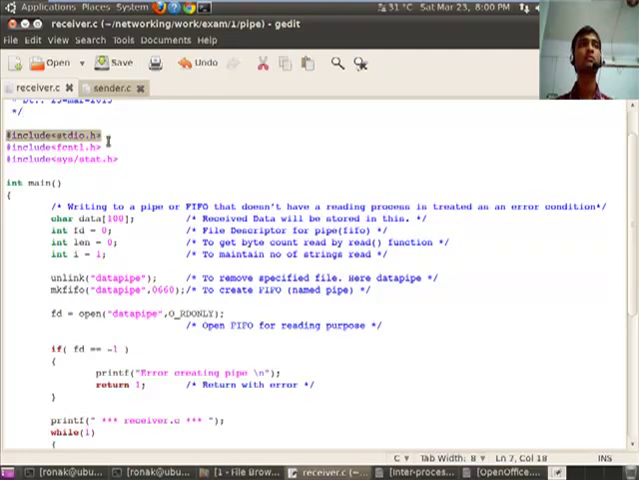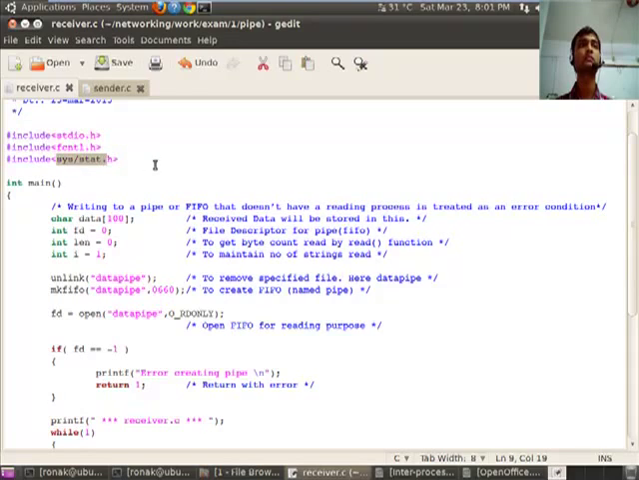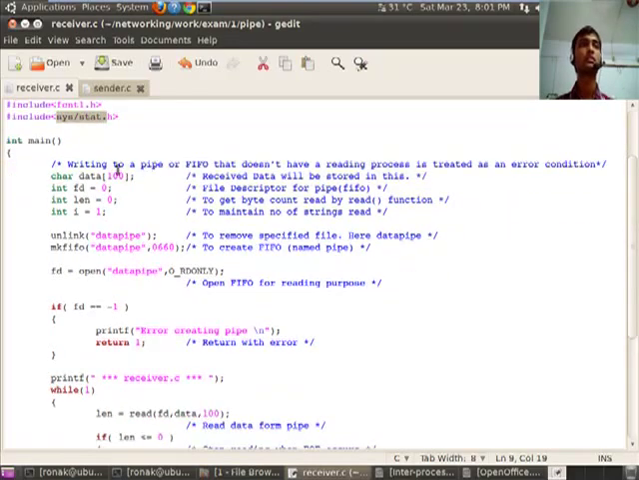We have to include three files: stdio.h, fcntl.h and sys/stat.h. In the main function we will write our code. We have four variables here: data, fd, len and i.